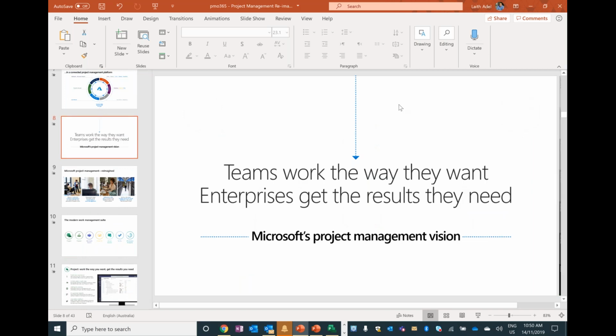So that's the Microsoft project management vision, the reimagined vision, is that teams, and I dare sometimes to say teams or individuals, work the way you want, right? So if you want an agile project for the web, Jira, or an application that we develop for you to manage your own project, great, go for it. So we will let teams and individuals work the way they want, but we will enable the enterprise or the company or the business or the corporate to get the result they need.